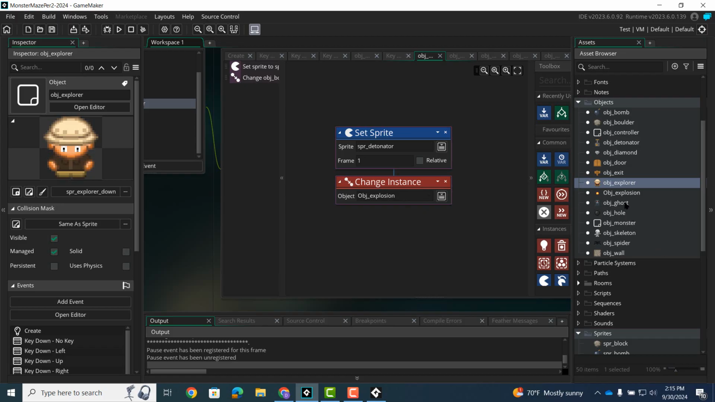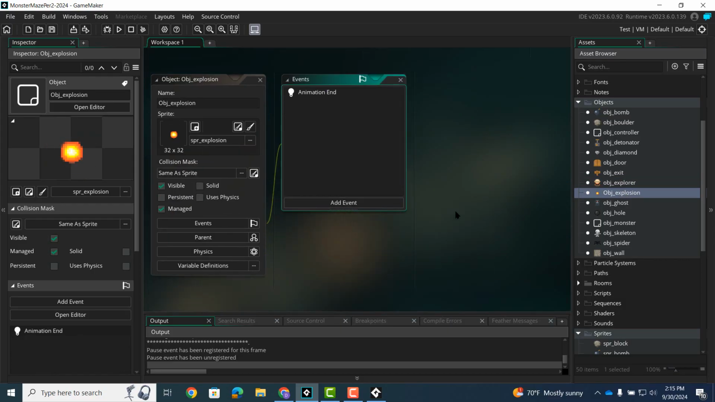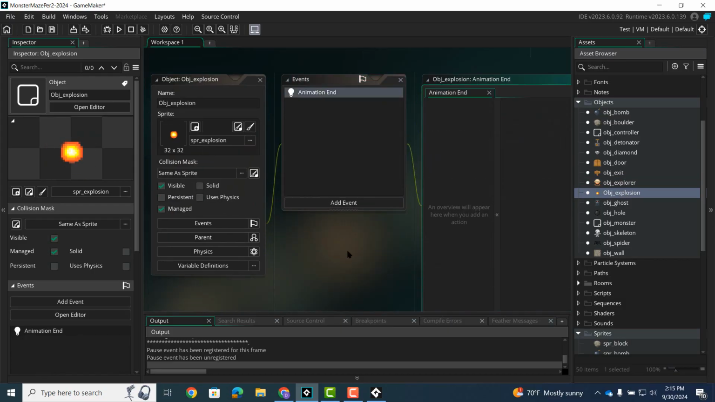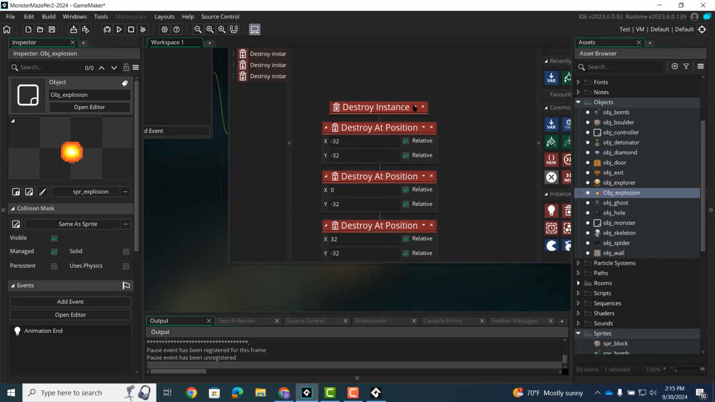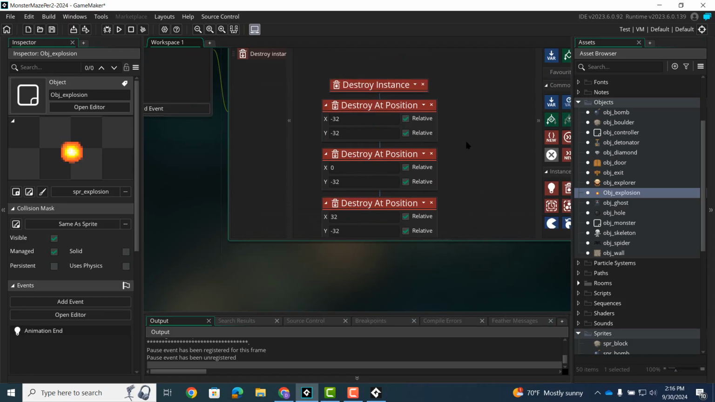Which means our explosions are the ones that destroy everything. Let's double check that. At the end of the animation of the explosion, we have to do this. First of all, we destroy ourselves, which is the explosion. Remember, the bomb just got turned into an explosion. At the end of the animation you don't want to keep animating, so you destroy the explosion, and then you have to delete all these things relative to the position of the bomb. So we're doing everything around the bomb.